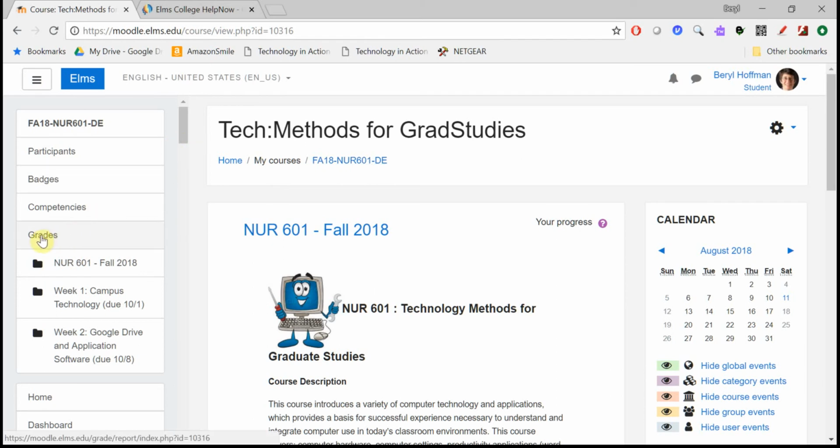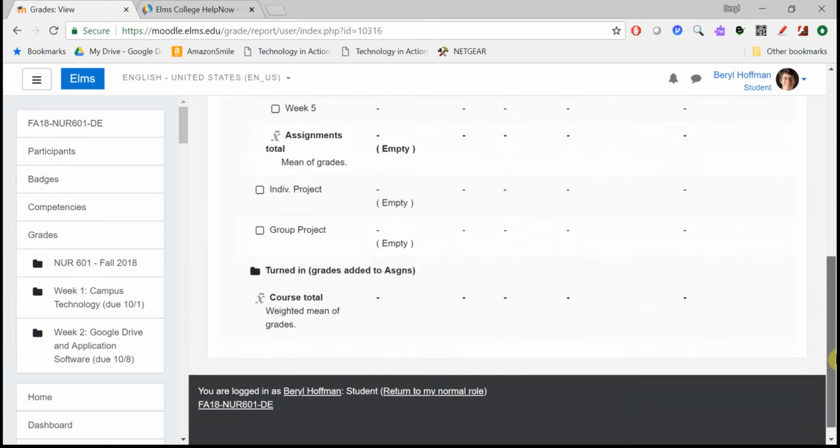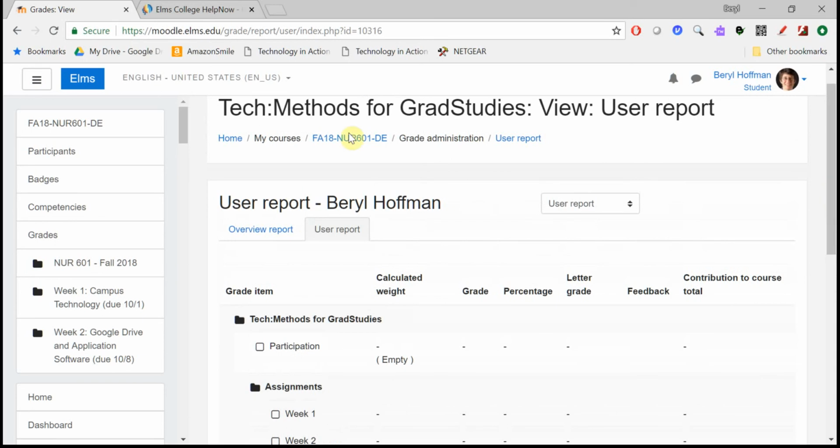Another thing that's really useful are your grades. If your instructor uses the online gradebook in Moodle, you can get to it from this left navigation column and see all your grades in the course and what's been graded and what hasn't.